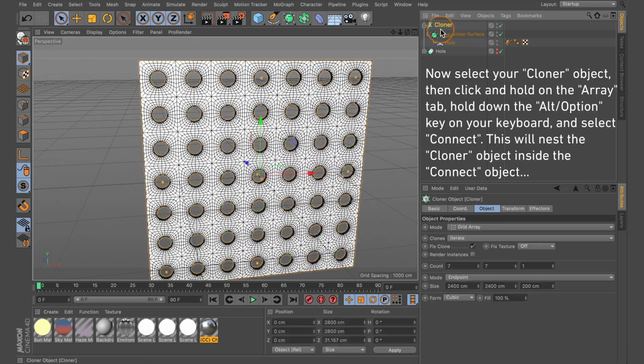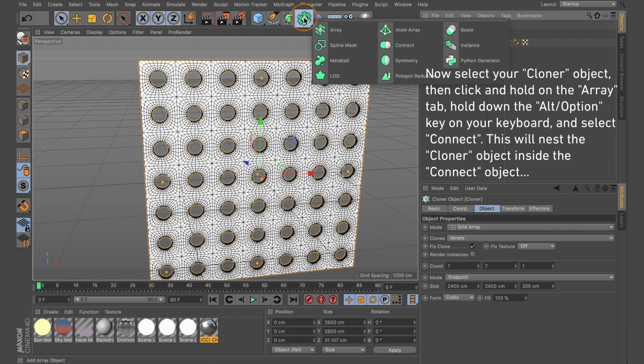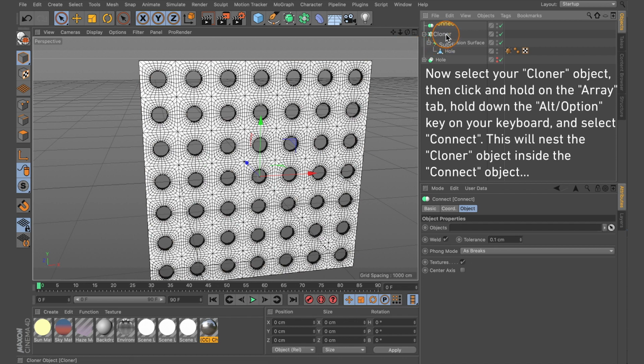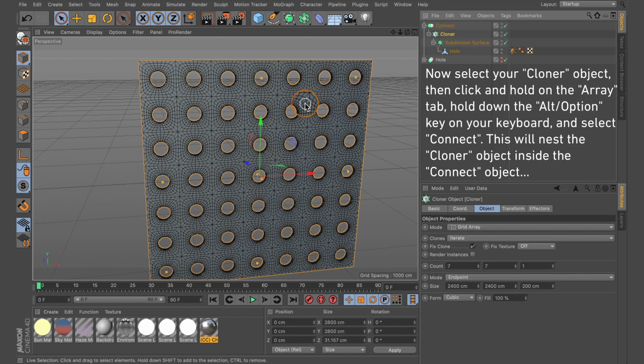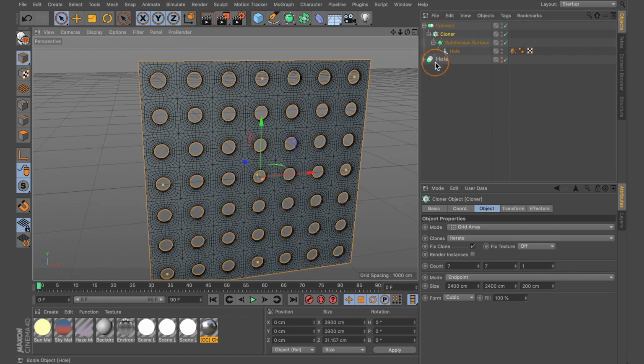So now with our cloner object selected, let's come back over to the array tab, click and hold this, and then select connect. And now I'm going to click and hold the cloner. I'm going to drop this into the connect object. And this has connected everything.